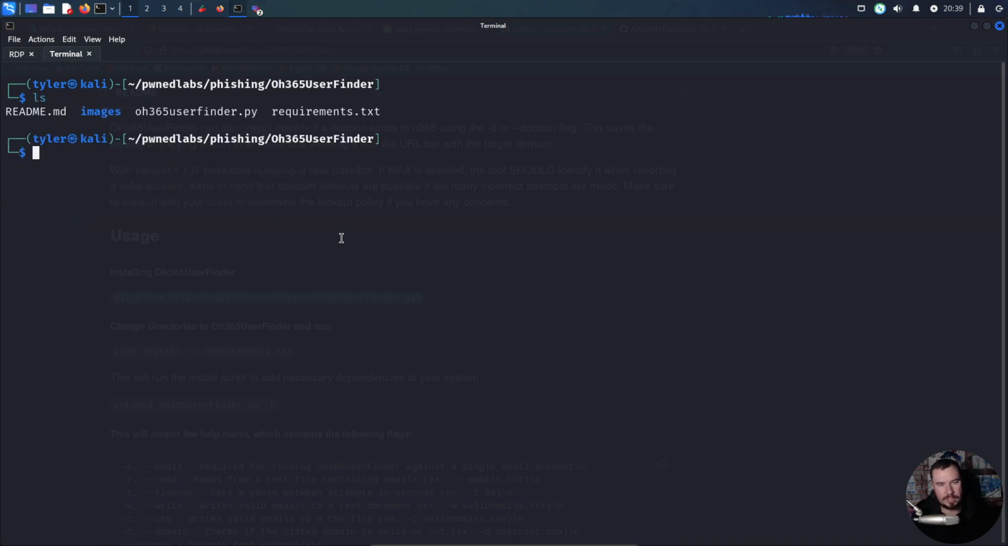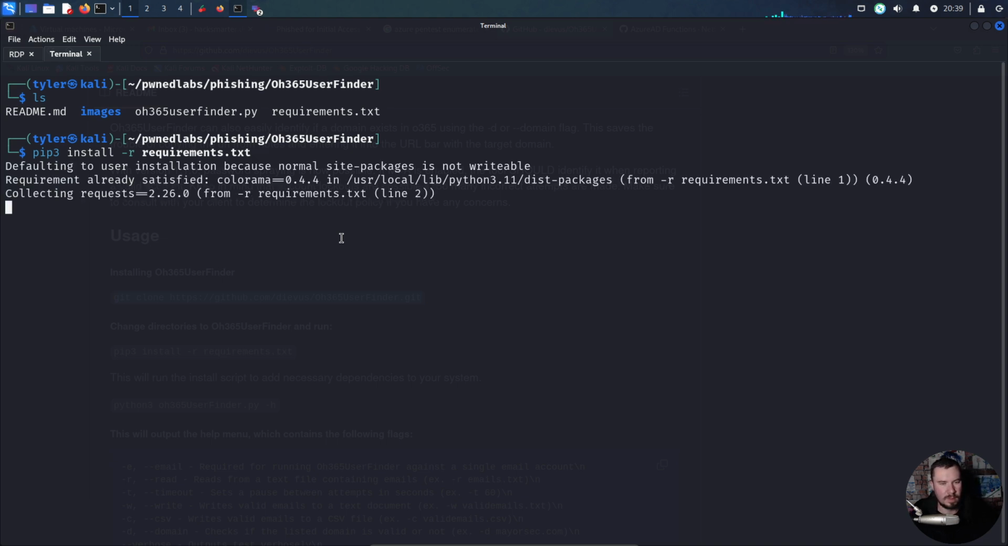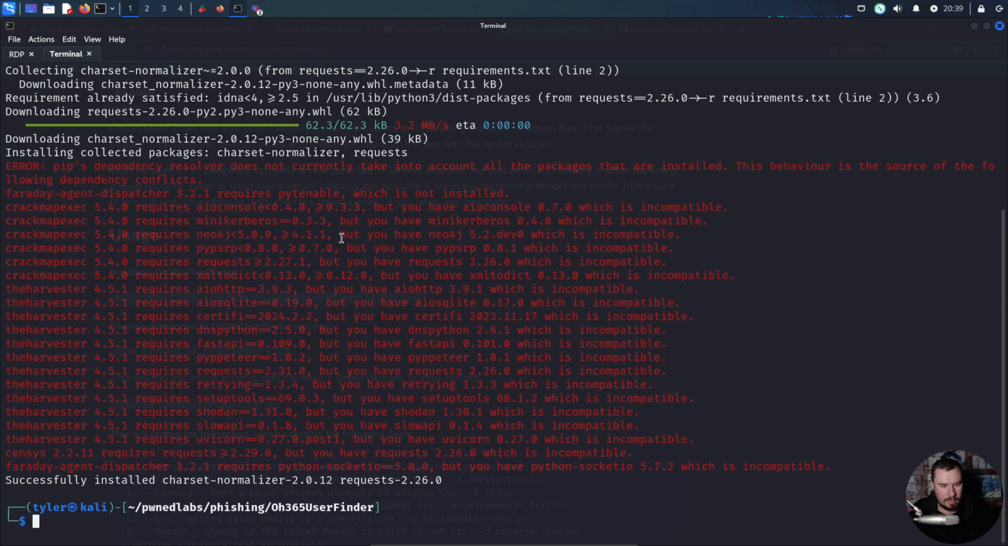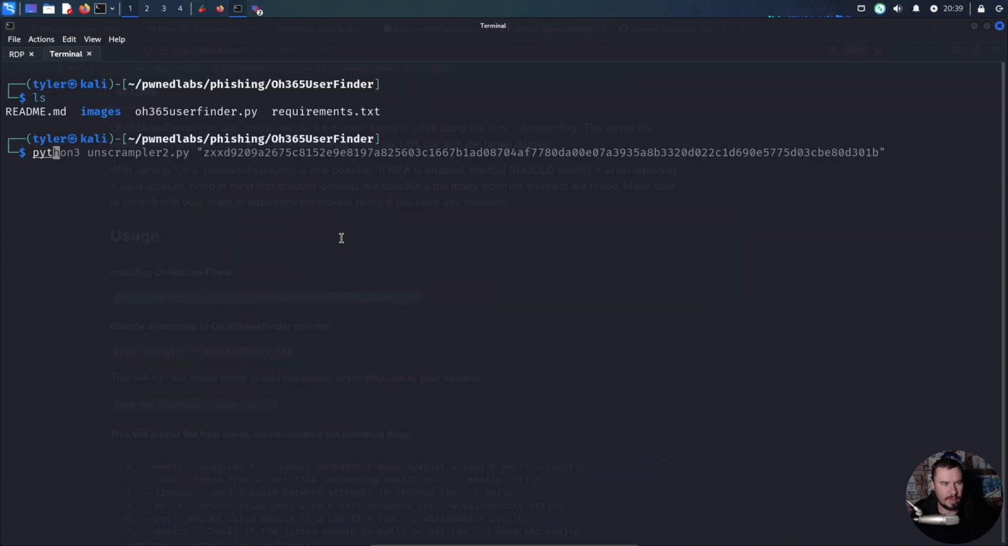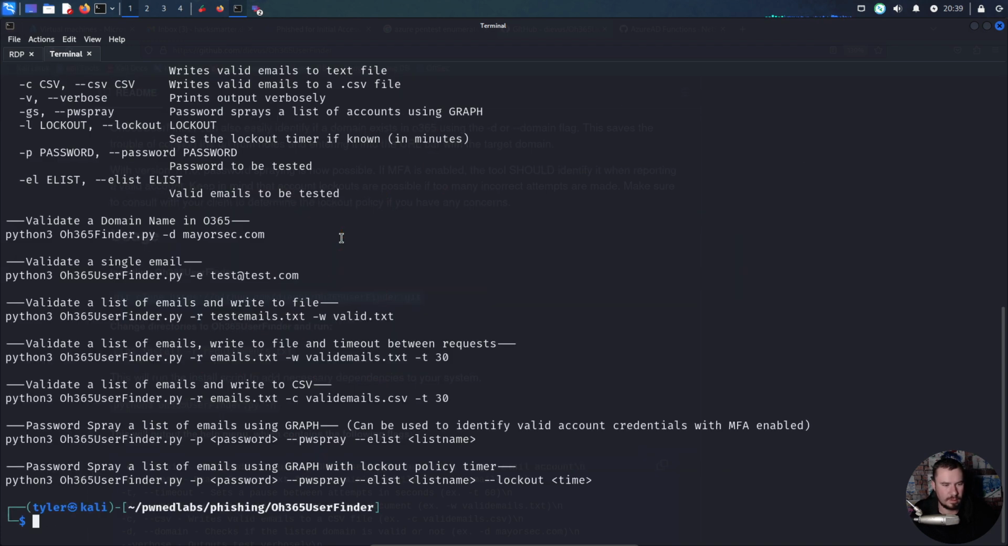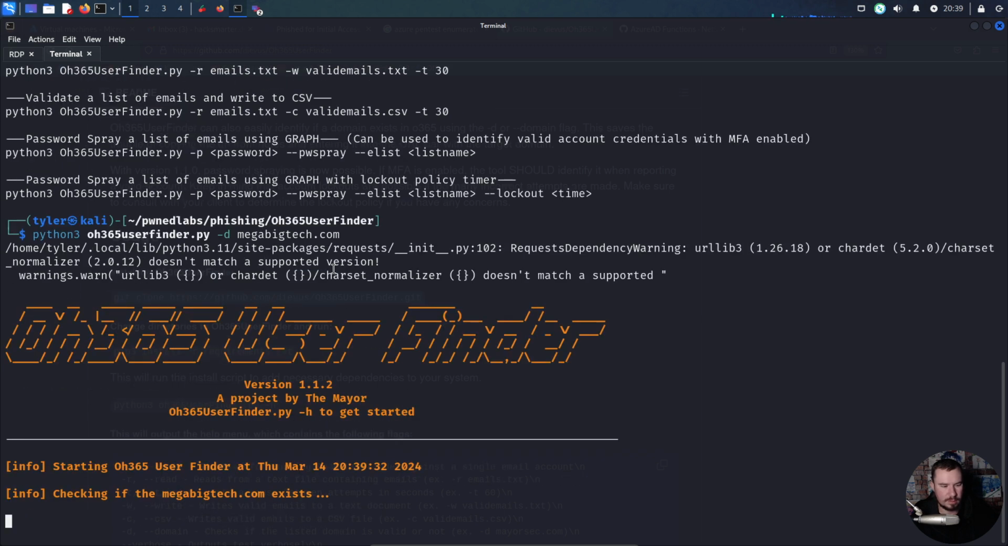Okay, and now what we want to do is install the requirements file. So we'll do pip3 install -r requirements. You can see when I've done it for other packages, this will install the necessary requirements for this. I think we're okay. Python 3. Okay, sweet. So we have that. So first, let's see if we can validate a domain name in O365. So we'll do that. And the domain is megabigtech.com.